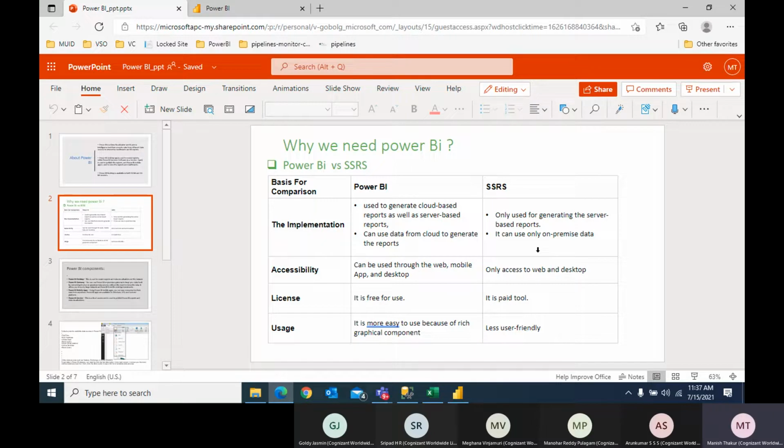Accessibility: Power BI can be used through web, mobile, and also desktop to view your report, but SSRS can only be viewed from web and desktop. License: Power BI is free to use, and SSRS is a paid tool. Usage: since it's cloud-based, it is more flexible and easier to use. It is rich with graphical components. There are a lot of themes in the Power BI application that you can use for viewing your report, and SSRS is less user-friendly, basically.